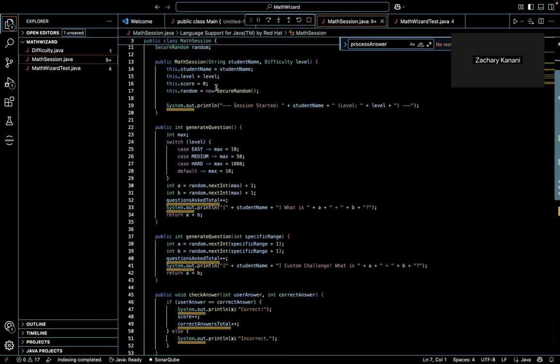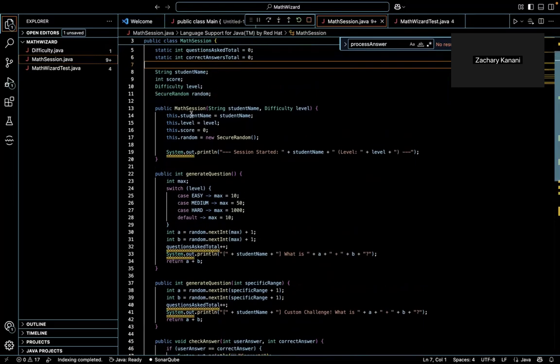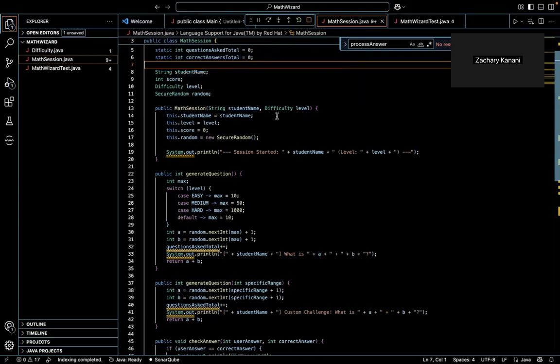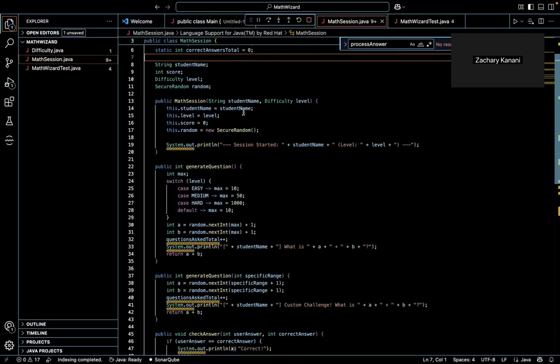Now we have the constructor. The constructor takes the student name and the level. So this.studentName equals studentName, and this will help avoid shadowing the parameter. It will also initialize the random number generator, and it will print a message stating this right here.